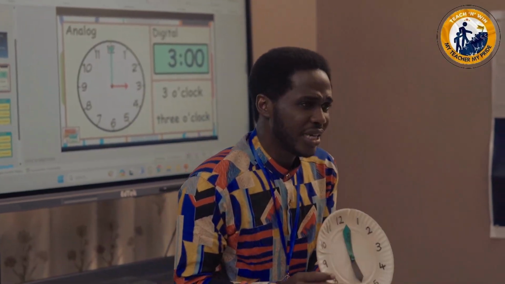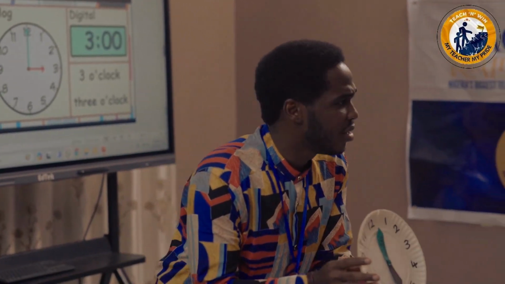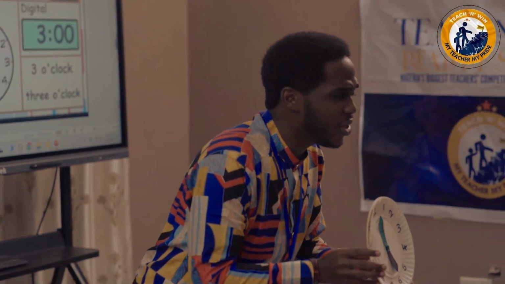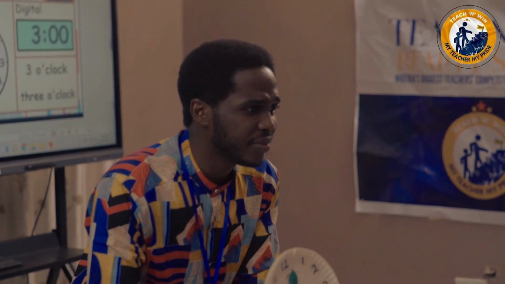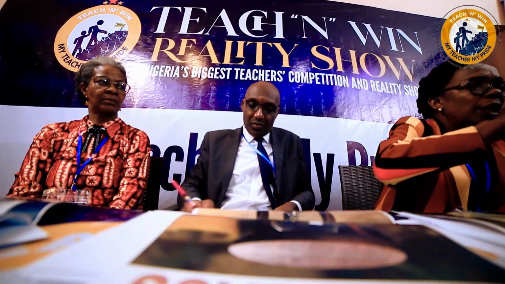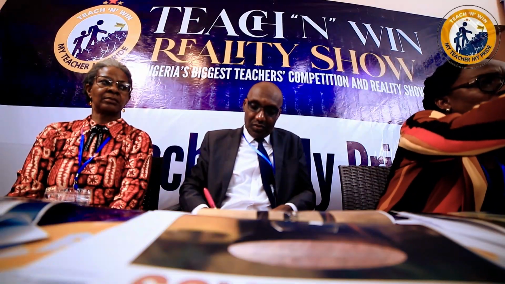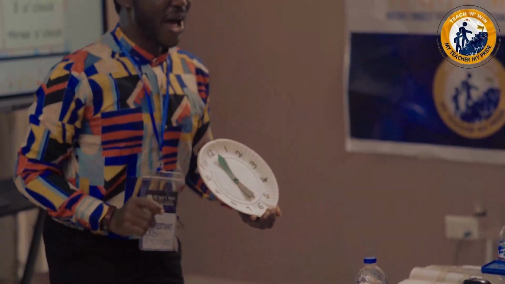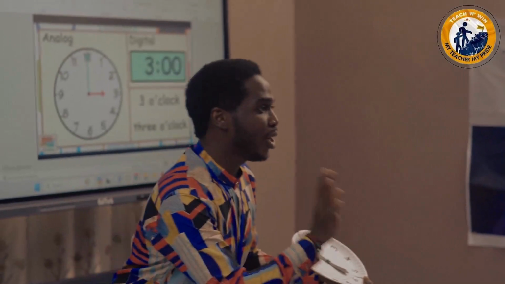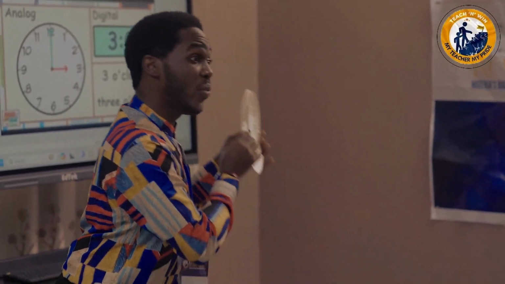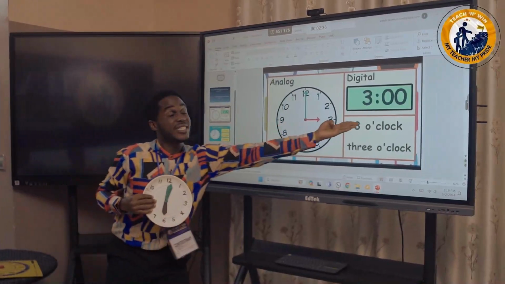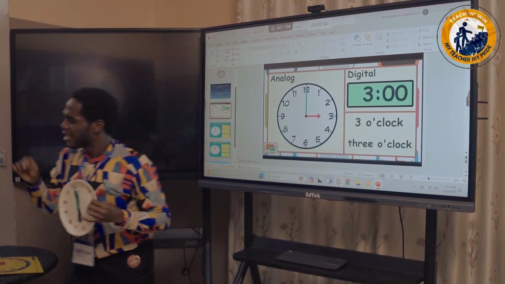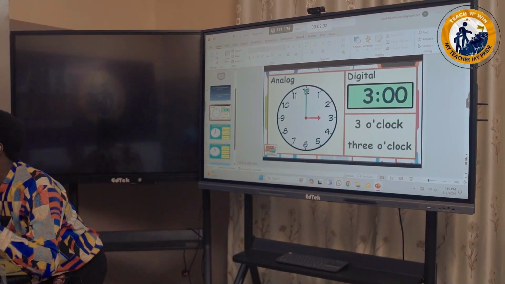Now, look closely. Can you tell me something about this wall clock? What can you tell me about the wall clock that you can see? I can see two hands, one longer than the other. Good job. Give yourself a sound clap. Now this is an analog clock, and this here is your digital clock. But for this class, we're going to focus on the analog clock.